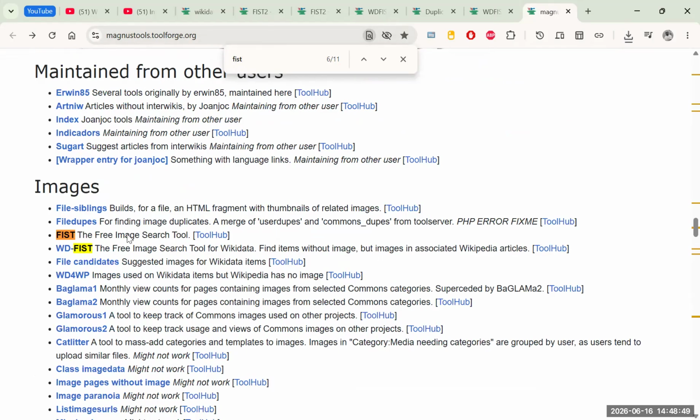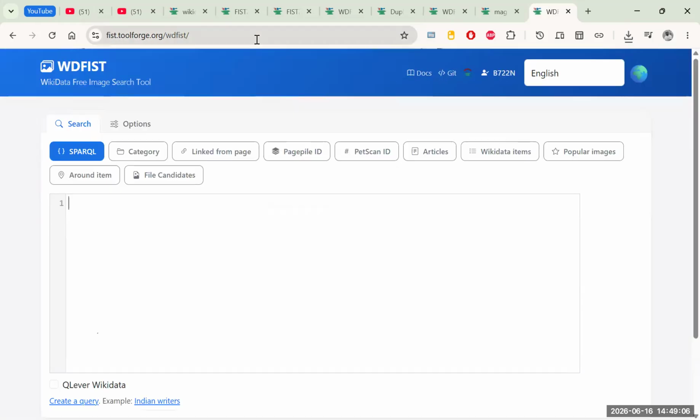Tool. Yeah, so in case of images, you want to search images. So there is this FIST. When you search this link, it's going to show you that it does not exist. So you can just convert these ones into small. So FD FIST. There are two types of FIST. There is FIST one and also there is FIST two.